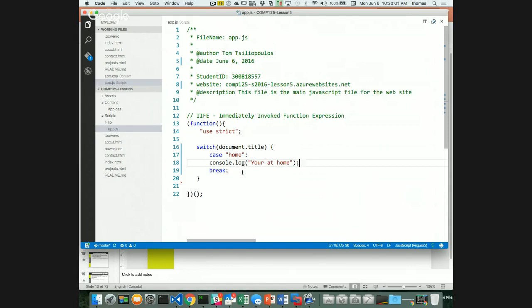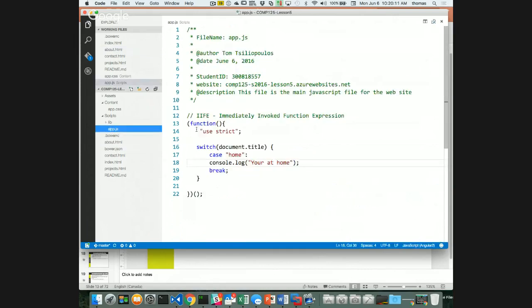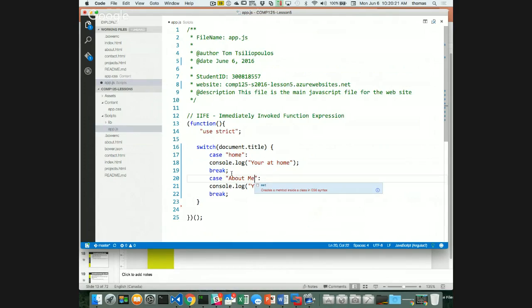And what other cases would there be? Well, I have a couple of other ones. I have my about page. Look at my document title for my about page. My title is About Me. So let's go and do that too. So About Me would be the other one. If my document title is About Me, and I think I put it like this, capital A, capital M, then you're at the About Me page.